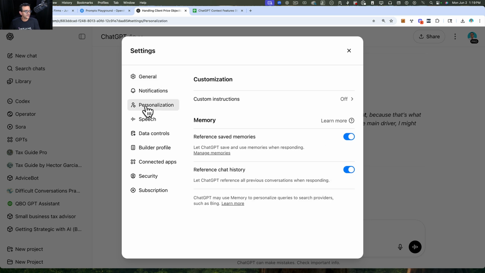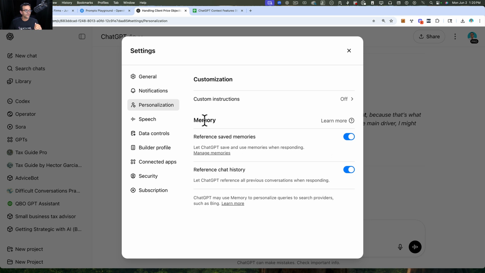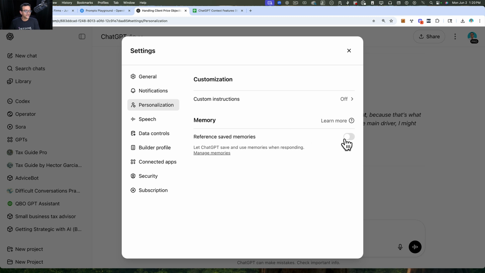So one is called personalization. Personalization has two areas where you can change context. One is called custom instructions, which we're going to cover in a little bit. And the other one is called memory: reference saved memories, reference chat history. So I'm going to turn that off. Okay, so my memory is turned off. My custom instructions are off. So we officially have no context. That's a really important thing, right? So we officially have no context. So I'm going to X out of that.